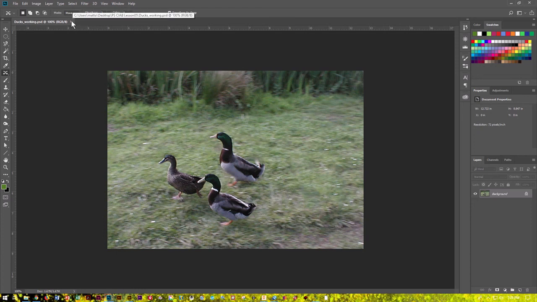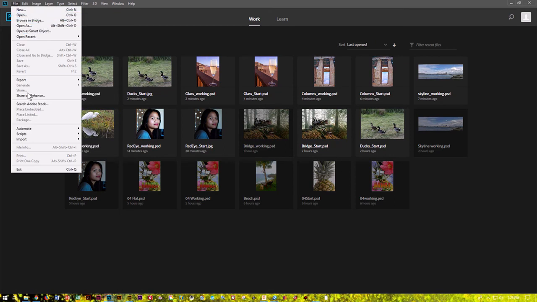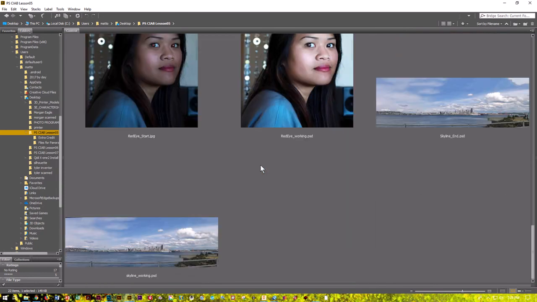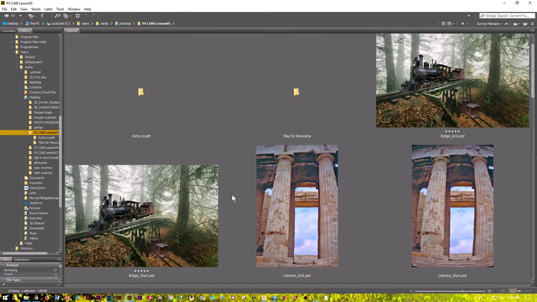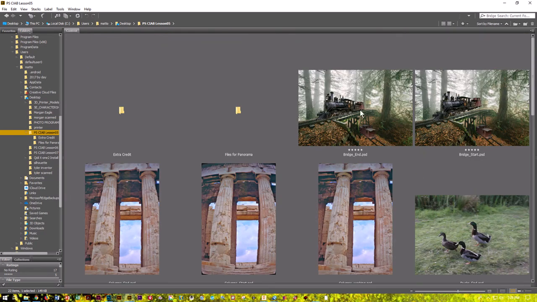Alright, let's close our ducks and play with some trains. Let's go File, Browse in Bridge, and this time we're going to work with, where'd the trains go? This bridge. Just notice that bridge, see them side by side. This bridge, the train is floating up off the train tracks, and in the end we get it onto the train tracks. So we're going to play with some warps in order to adjust that perspective. So let's go ahead and grab that bridge start.